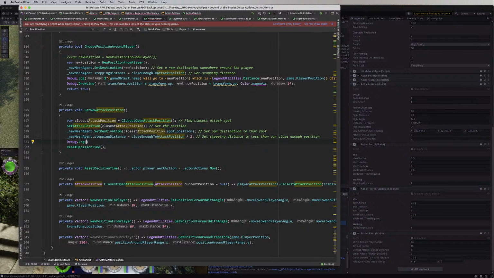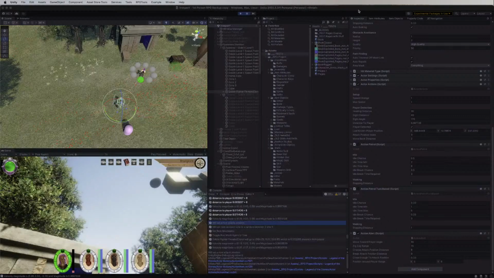Debug.log. We'll say color equals green. And what will we say here? We will say set new attack position. I mean, that's about it. That's all I guess we really need to say.